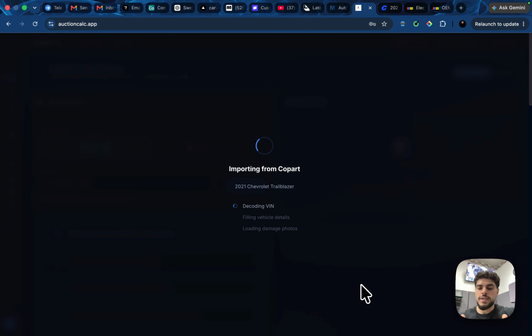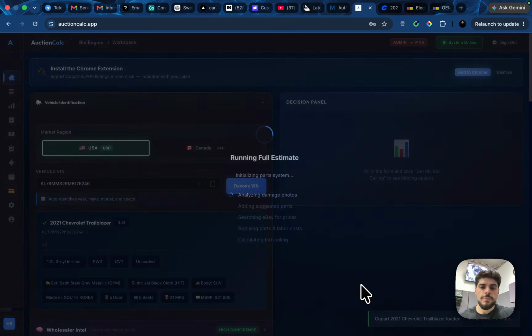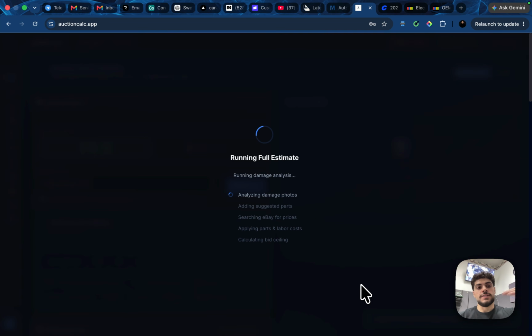And within 2 minutes, it's going to create the estimate for you. It's going to find the parts for you. It's going to do everything for you instead of doing this entire thing manually like we just did, me and you. So it's going to go through a process. It's going to analyze the damage photos. Then it's going to search for the parts.